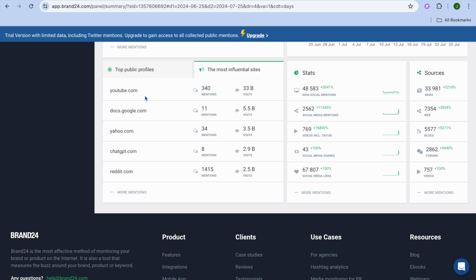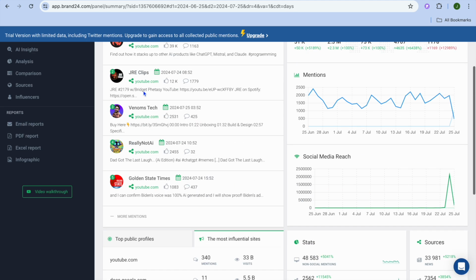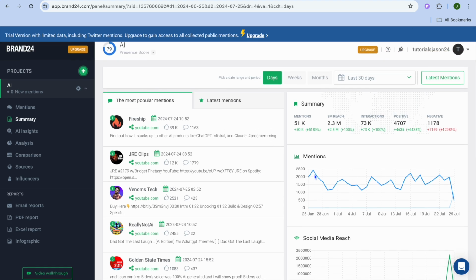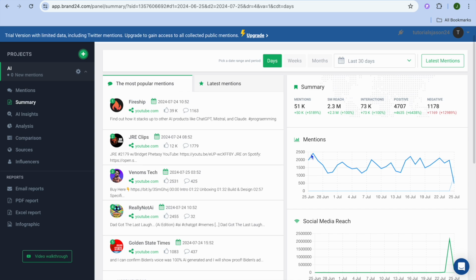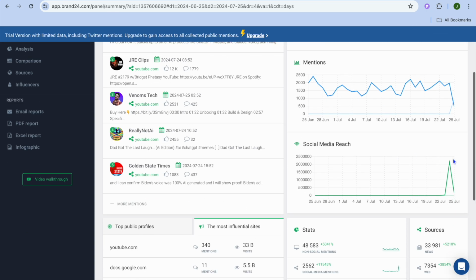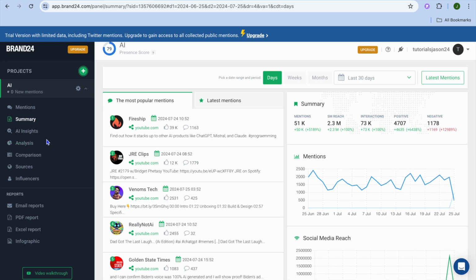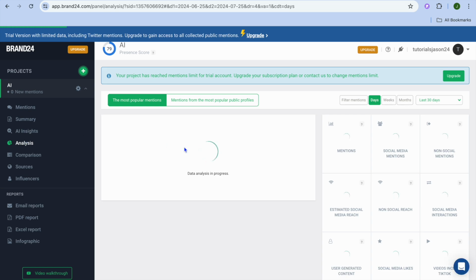So you can see that the most influential site for AI and AI tools is YouTube, as most persons are consuming videos on YouTube about this. And you can see the mentions right there, and you can see the social media reach and the stats. And if we were to go over once more, you can use their AI Insights feature, or you can tap on analysis. After doing that, you're going to be redirected to a new page.